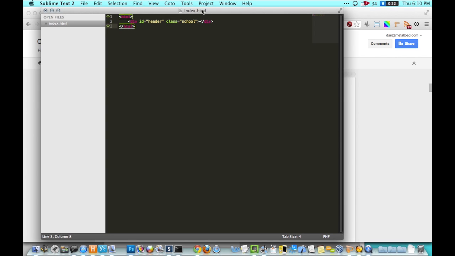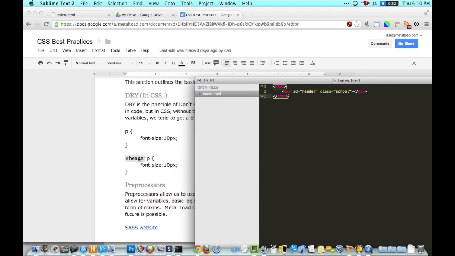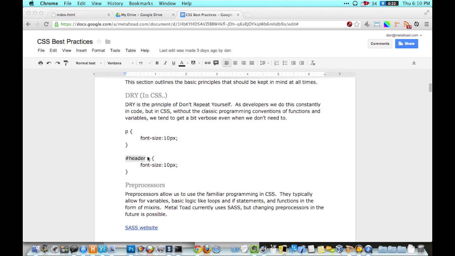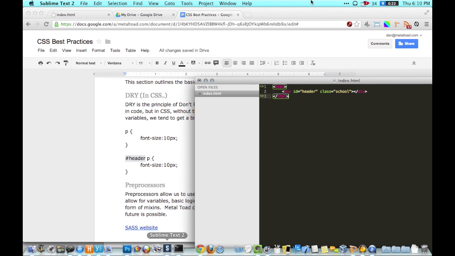Standard HTML there. So how I would refer to this in CSS is with the pound sign. The pound sign says, find me the element that has the ID of header. If I wanted to reference this a different way, I could make this say school, and the dot right there signifies a class.